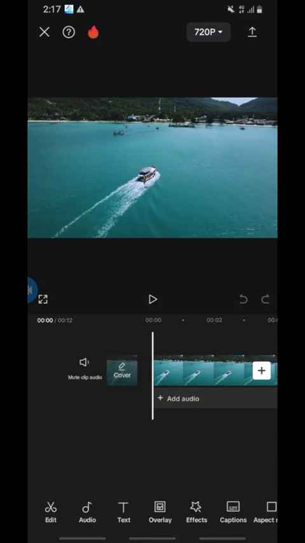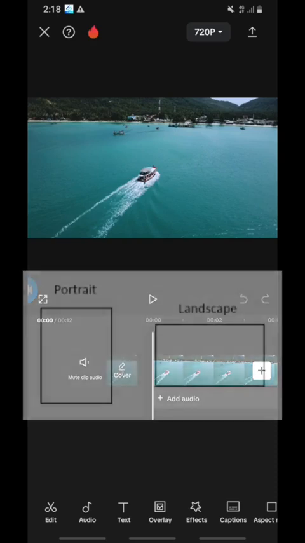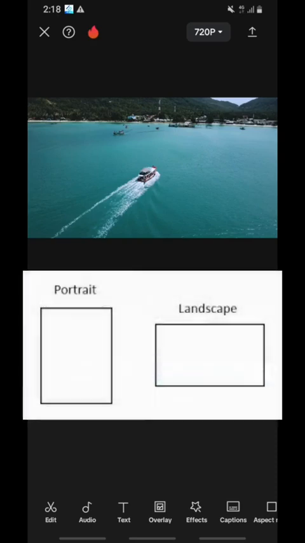So what you need to do now is to make sure that you set it to the aspect ratio that fits TikTok. Are you getting it now? Remember, this is already in landscape. This video was downloaded in a landscape aspect ratio. We have to set it to portrait so that it can fit into our TikTok page.